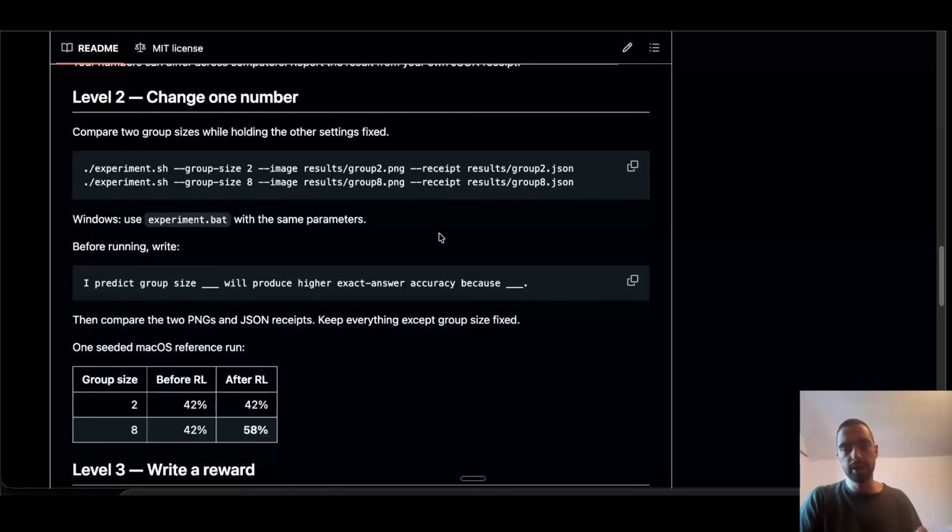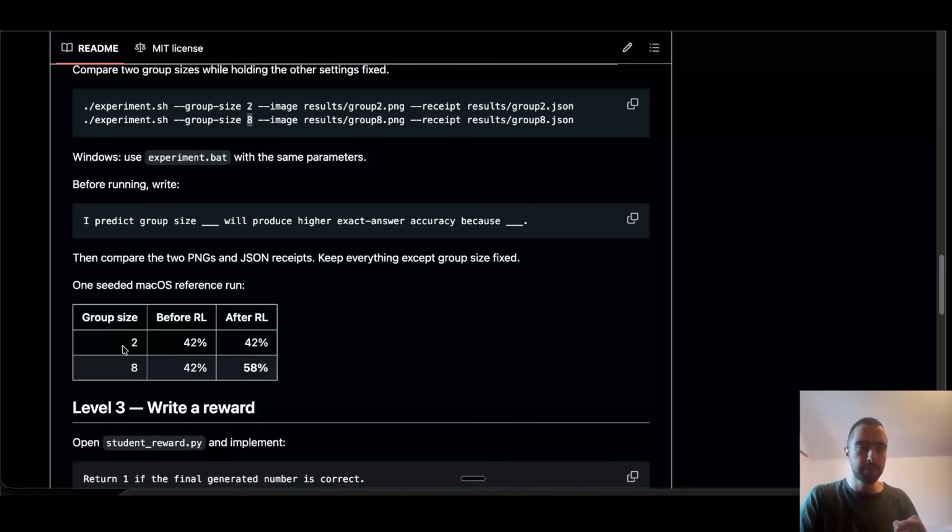So at this point, you may run this one, you may try different group sizes. For example, here I tried 2 and 8, and it seems like group size 8 works better because there is just more data for the model to learn.